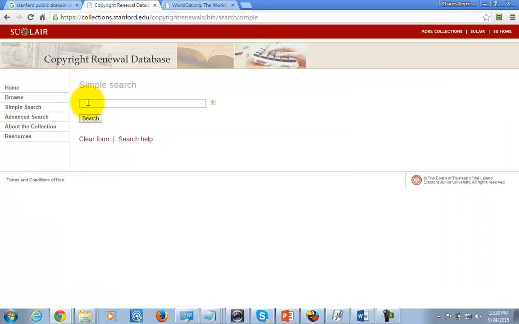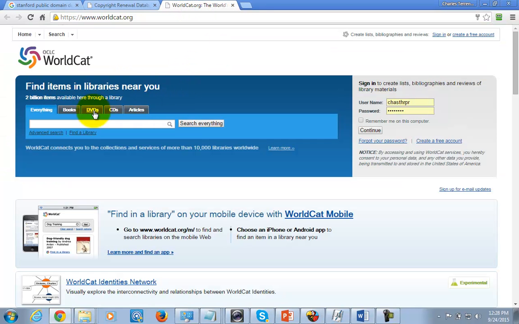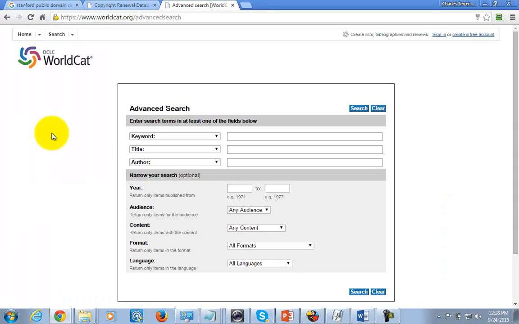Now, right now you're looking at the renewal database search. But in this case, you're looking at worldcat.org. And what worldcat.org is, it's a library system that really searches for library books all over the world. And in this particular case, we can do an advanced search. And what we can do is we can actually search by keyword. So in this case, we could look for copywriting.